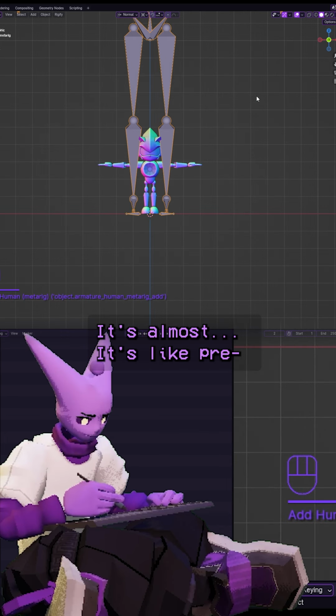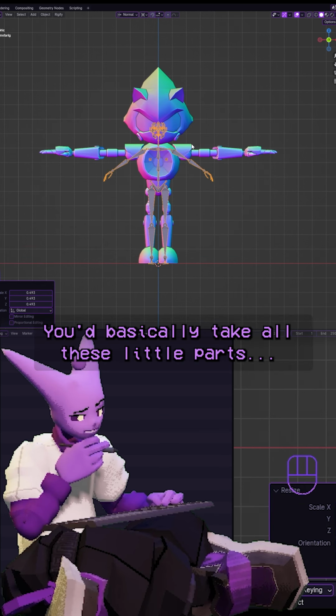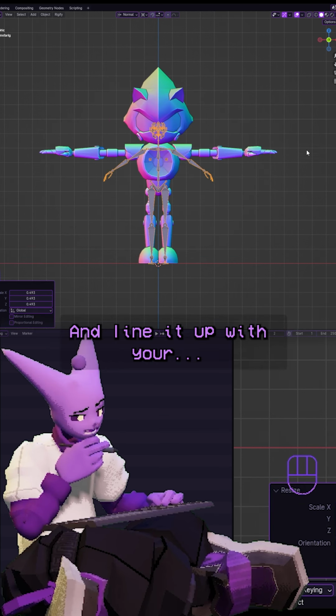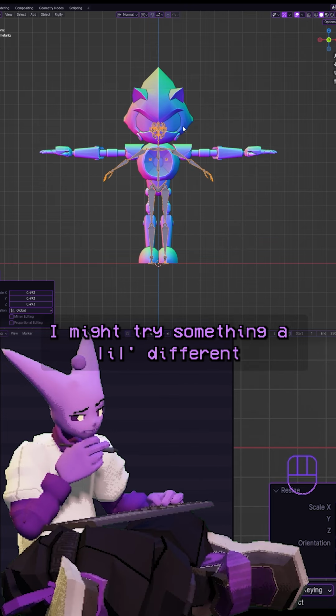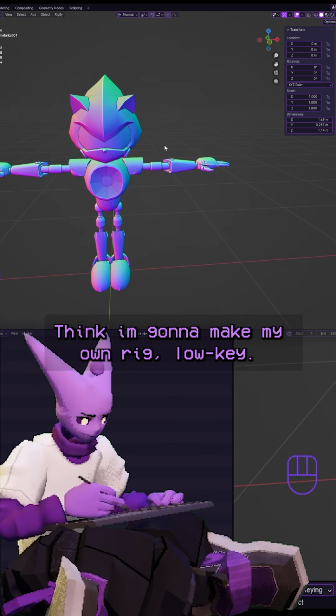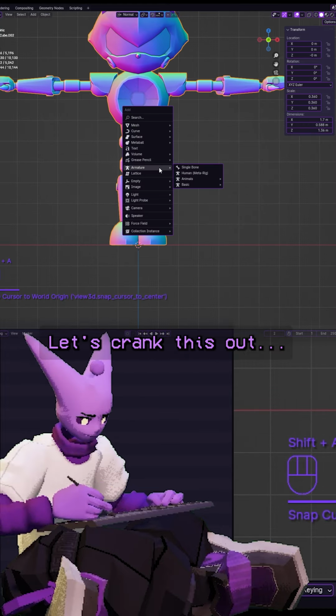It's like, oh my god, he's small. You take a pre-made skeleton, so you'd basically take all these little parts and line them up with your mesh. But I might try something a little different. I think I want to make my own rig, low key. I think that'd be really cool. Alright, let's crank this out.